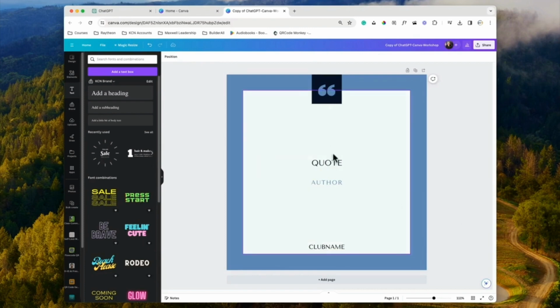So now I've created a template that's going to have quote. The quote from the spreadsheet will go in here. The author's name will go here. And the club name will go here.